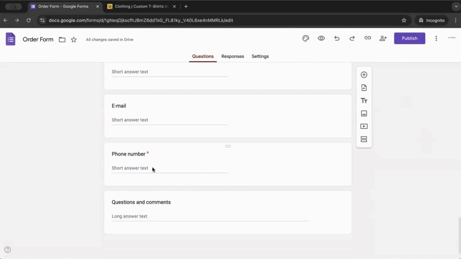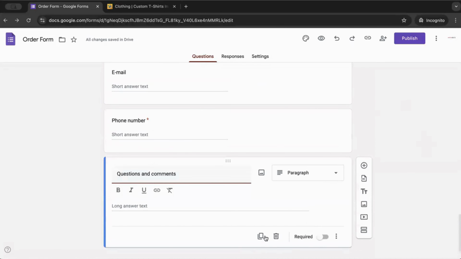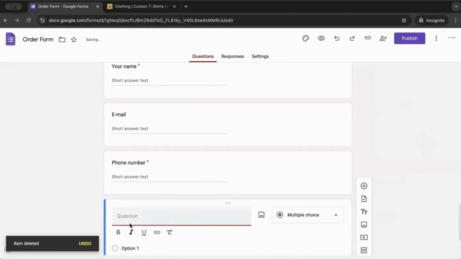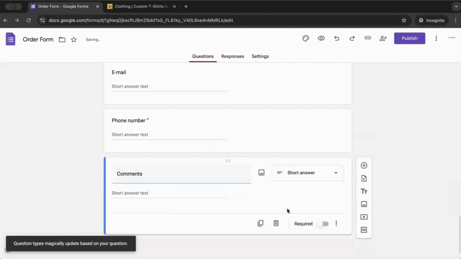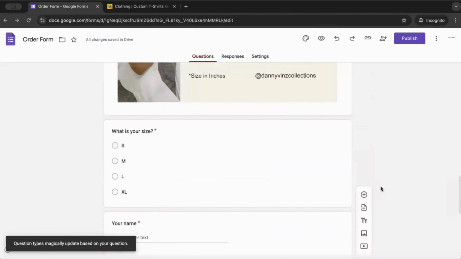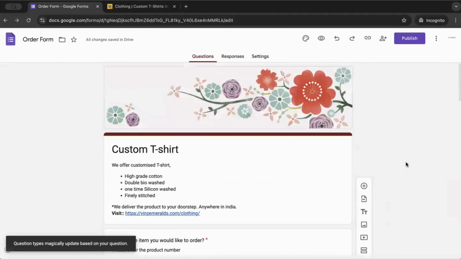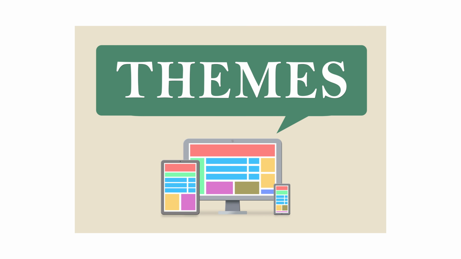All these things are marked as short answers. Comments, if you need anything, yes, of course, but I'm not going to give long answers for these comments. I'm going to delete this, add a question, say comments, and then give a short answer for this, right? Now it is not required, so that's it. So these are the details we are going to collect from the customers, and then we will pitch them our product later.